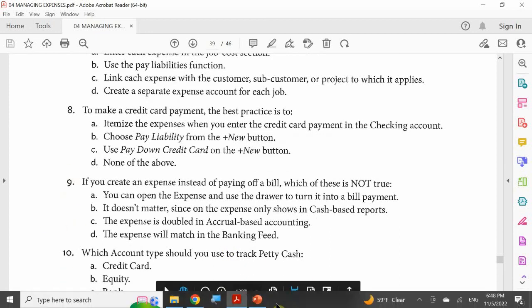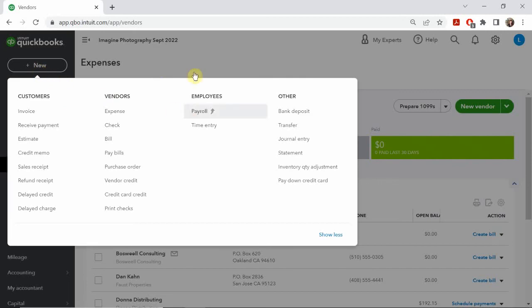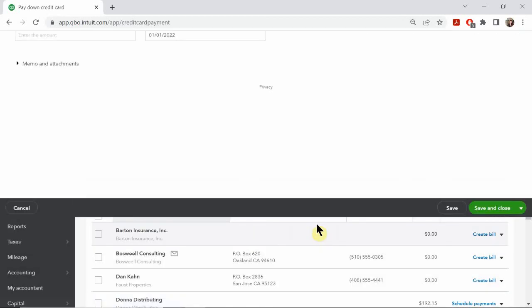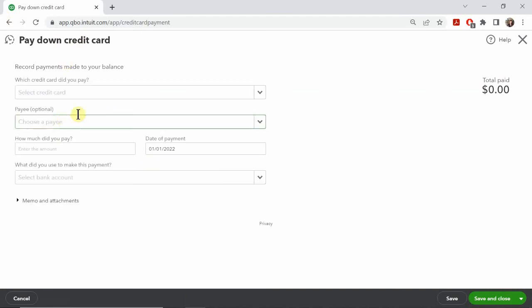Again, I didn't talk about it because that's something that you had to read. But if you do click on it, it's going to pull up your credit card information, and it's going to allow you to make that payment, whether you do it online or whatever it is. So you can do it that way.